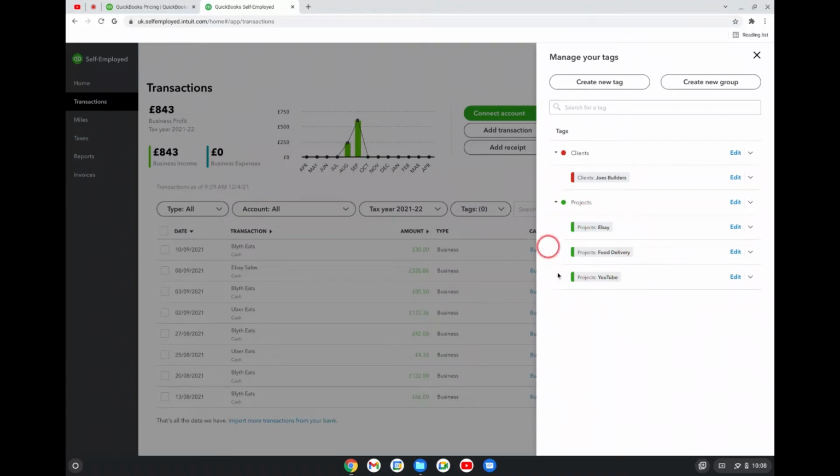So these projects are my different income streams for this tax year. Each income transaction I can tag to one of these projects, these tags. So obviously the Blythe Eats and Uber Eats ones will be tagged to food delivery, and then the eBay sales will be tagged to eBay.